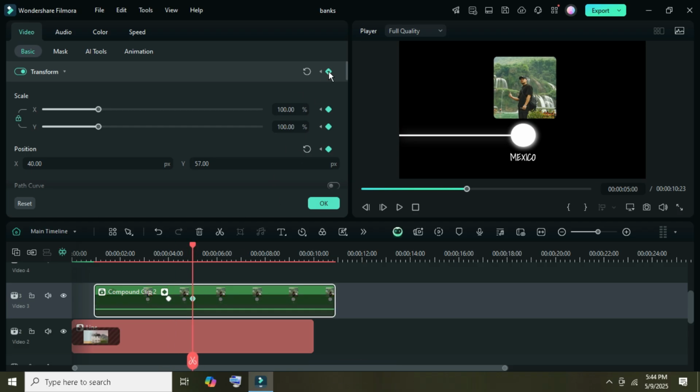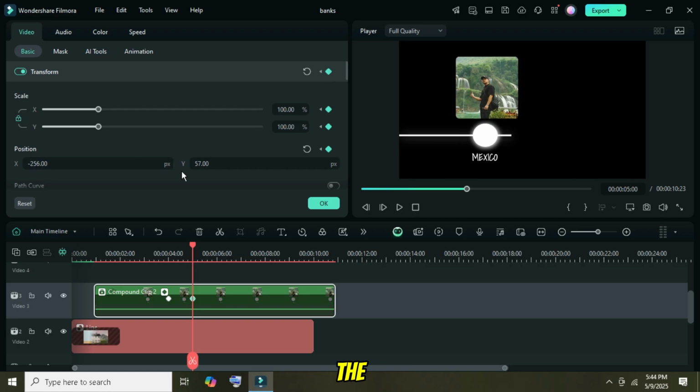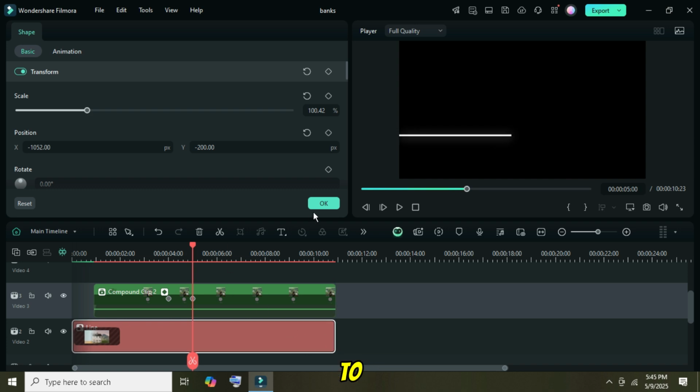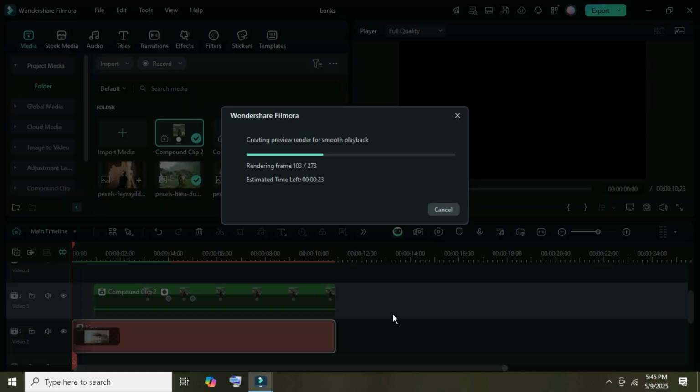Go up again and add another keyframe to transform. Then, use position X to drag the compound clip to the left or type -1214, moving it outside the screen, then extend the line clip to match above, then preview.